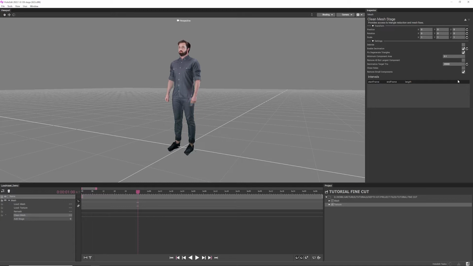For remove all but largest components, this is used if your capture has a lot of unwanted floating mesh around your actors. Next, we'll create intervals in these stages.